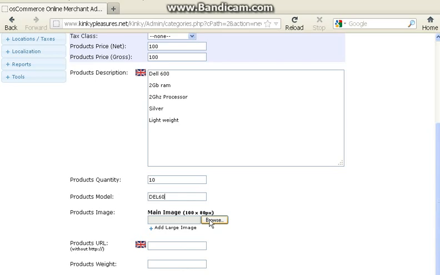And then in addition to that, we also have the option to add an image. So you would just click on browse there. If you have an image or if you have a review of the product, you can add in the address here. So you can add in the review that's available.